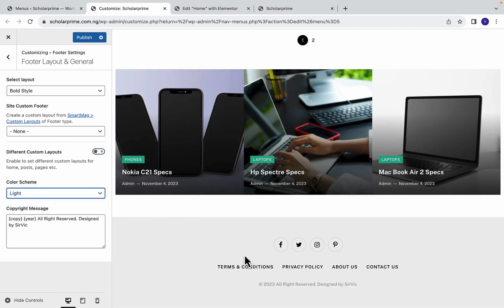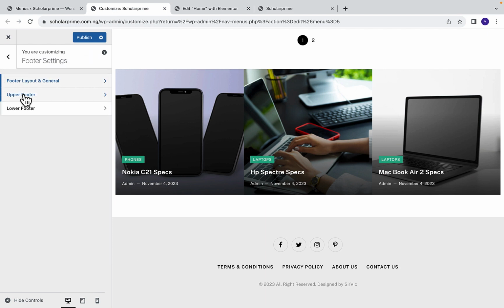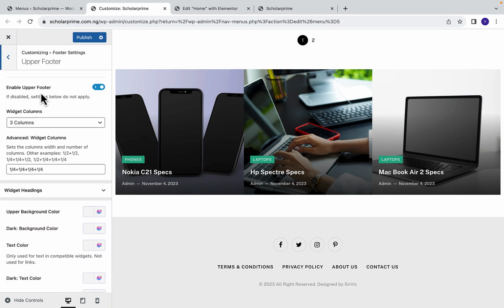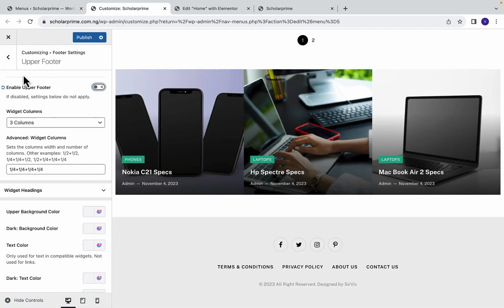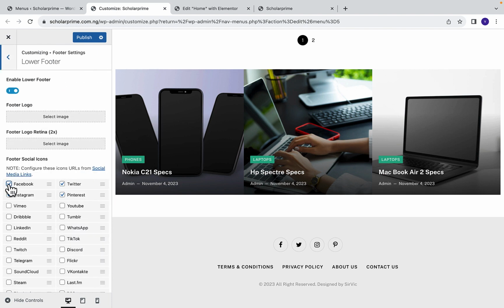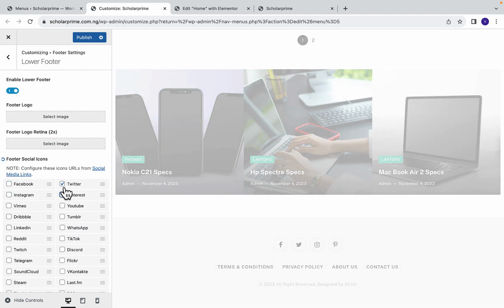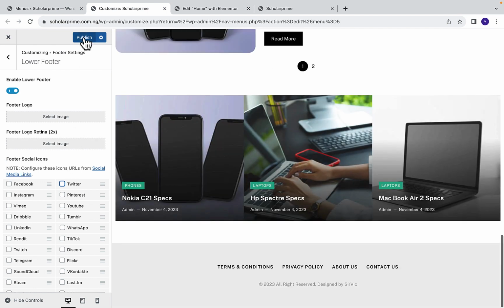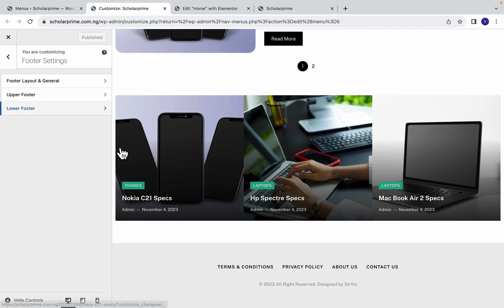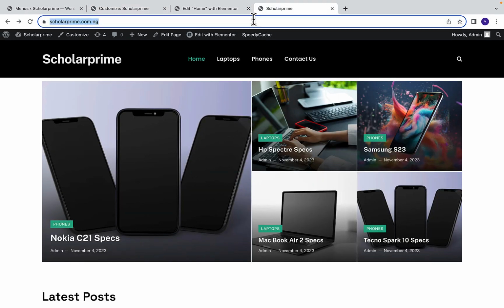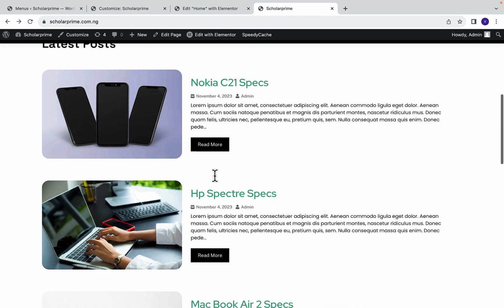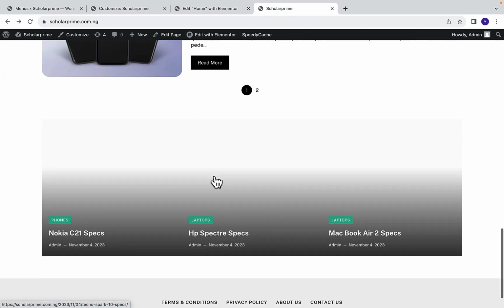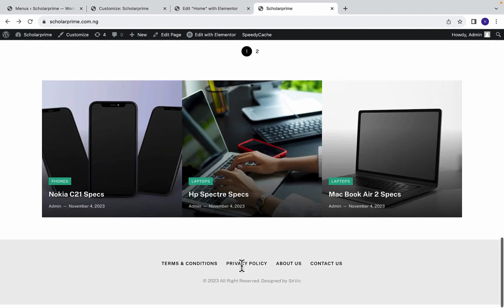Oh, this is awesome. What I'm going to do again is come over to upper footer. I'm going to disable this. Then I will come over here to lower footer. Then I'm going to untick this, and then I'm going to publish. So let's refresh our site and see what it looks like here. And this is very nice.